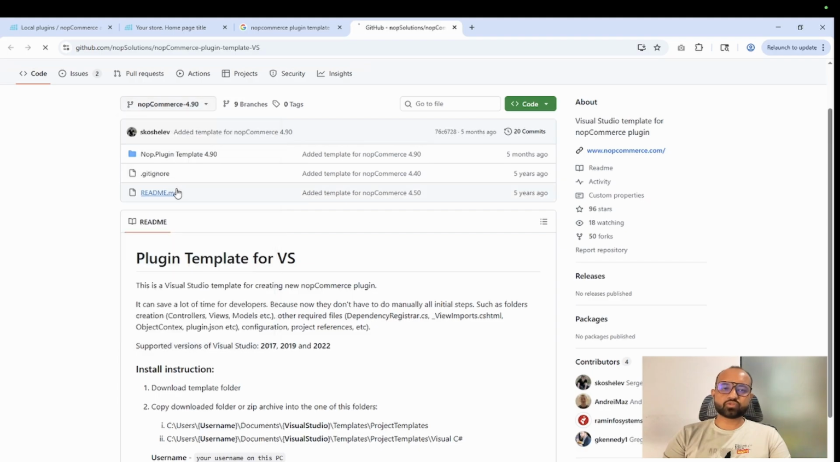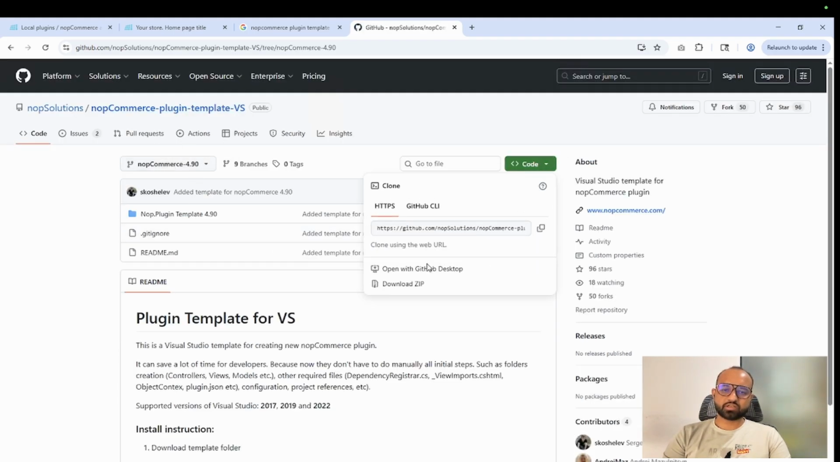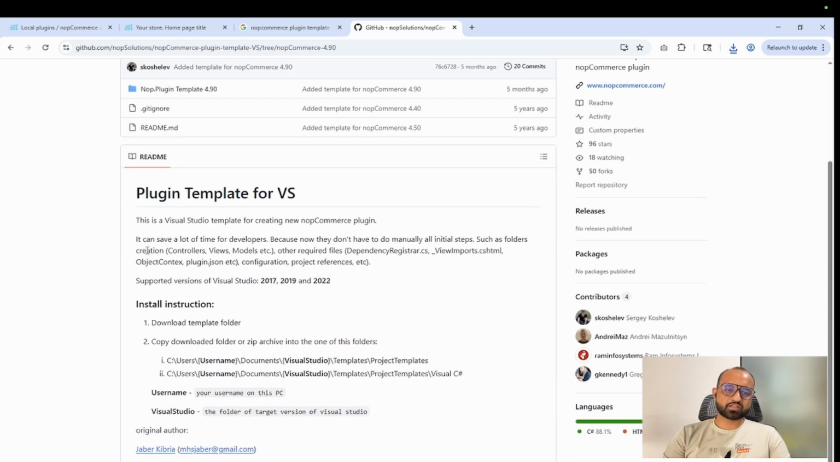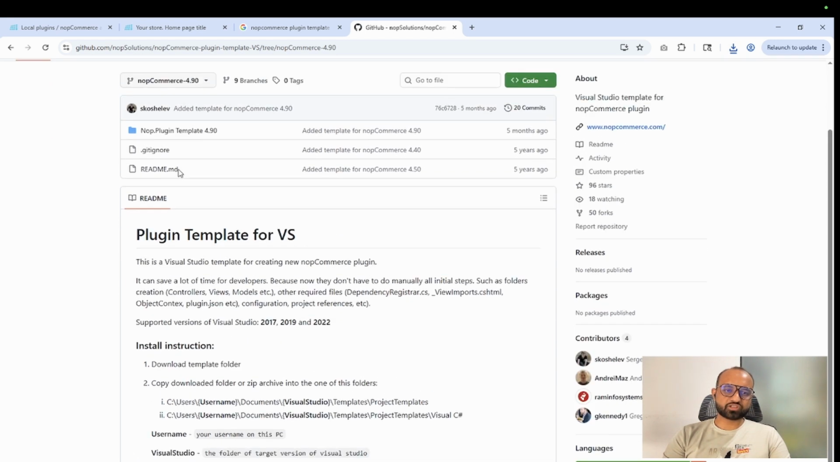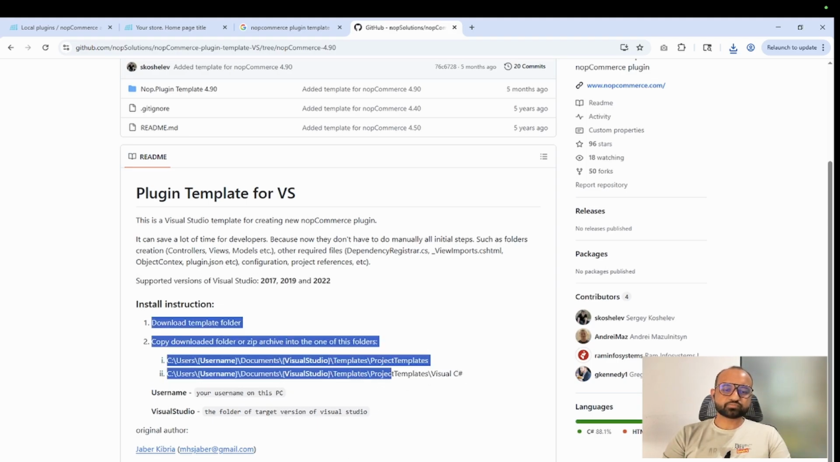Right now we are on the 4.9. We can just select the 4.9 and download the zip file. After that, follow the instructions here: these templates will support 4.17, 19, and 20, and so on. Okay, so follow the instructions from here.